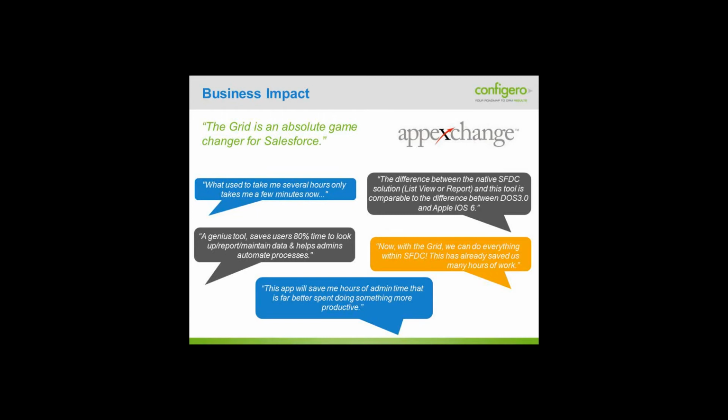He used the grid to update 30,000 records. He had some bad data in the database, and just could not figure out a way to do that using the traditional tools. And with the grid, he was able to do that in literally a matter of hours. Another quote there: "A genius tool."